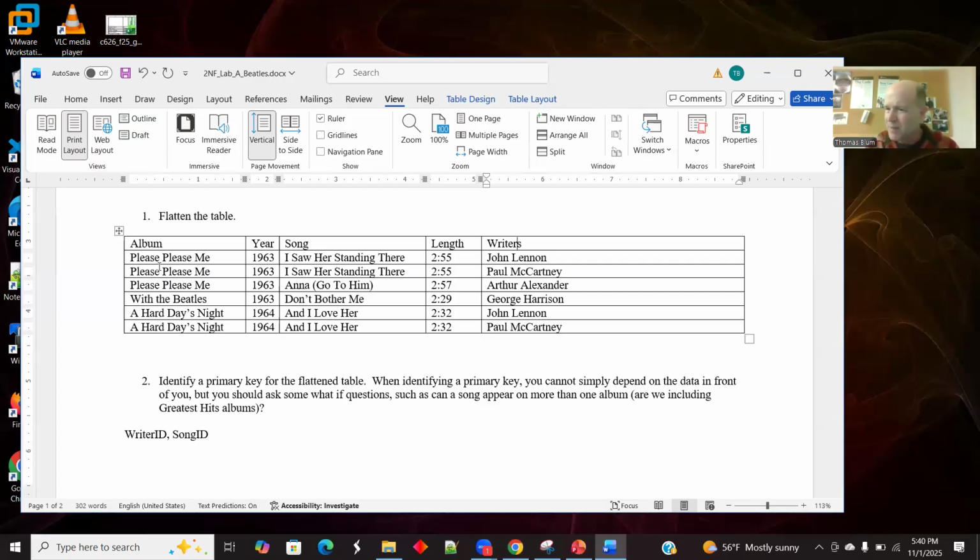An album certainly has many songs. We might decide that we're not going to consider Yellow Submarine and the greatest hits albums, and we're only going to worry about songs that are appearing for the first time on a Beatles album, and then it would be a one-to-many relationship. Then an album may have many songs, but a song only premieres on one album.